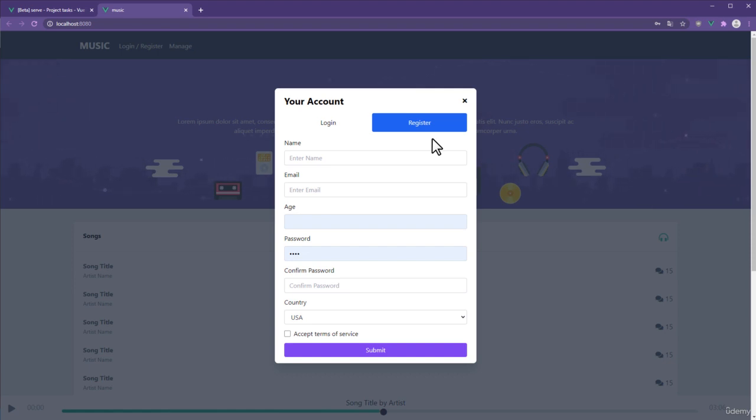vValidate is ready to go. It's time to validate the input fields. In this lecture, we're going to start using the components we registered previously. I'm using the modal we've prepared in the previous section. There are two forms, which are the login and registration forms.